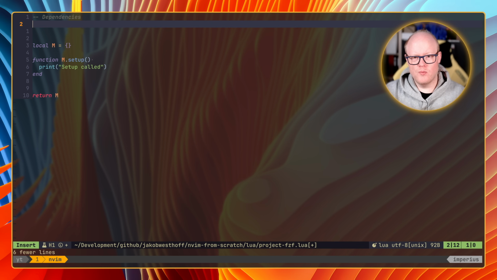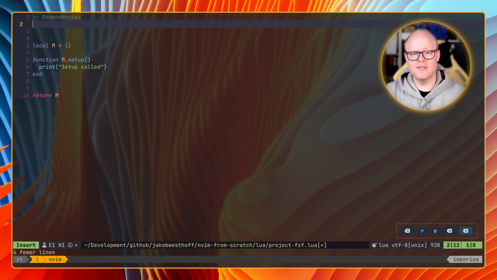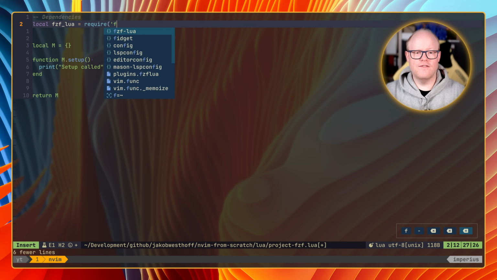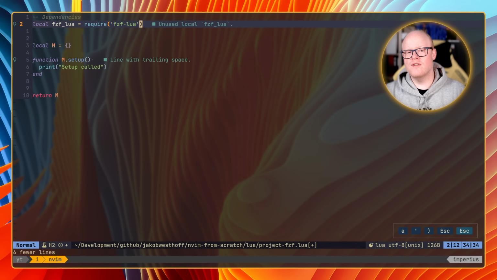So the easiest way to do this is by requiring them, but in a way that we can check whether we were able to require them or if that failed. So if we would do just something like, for example, require fzf-lua. I seem to be unable to type today, fzf-lua. If we would do it like that, and we wouldn't have a fzf-lua module available that could be loaded, then this would error out and fail quite violently. But we do not want that. We want to do that in a way that we can actually control.